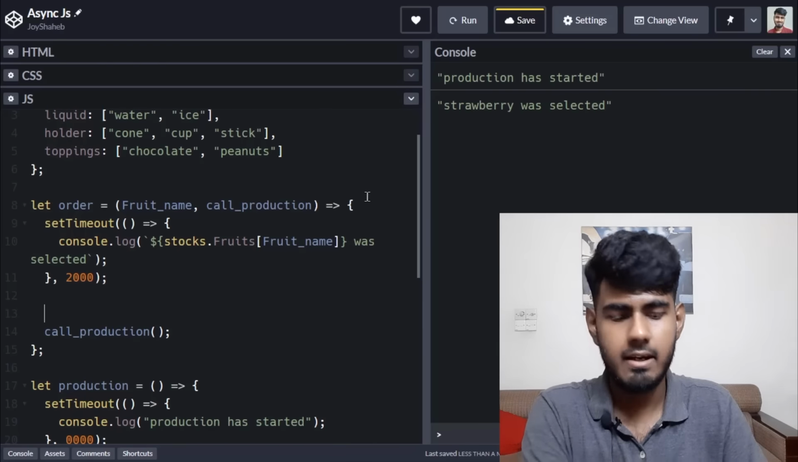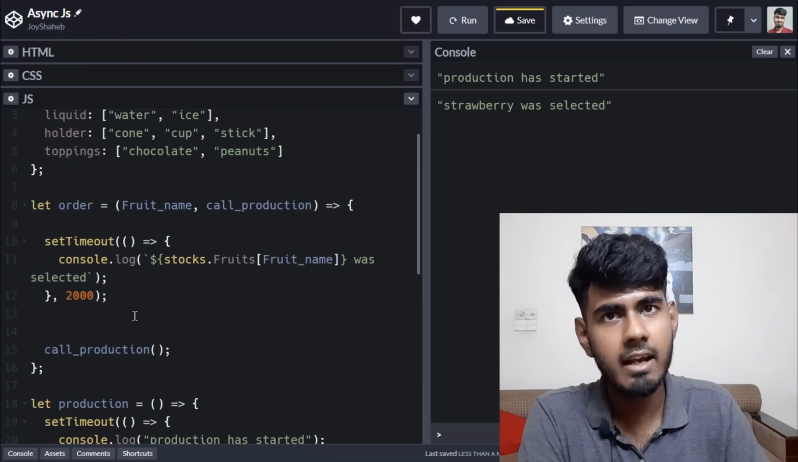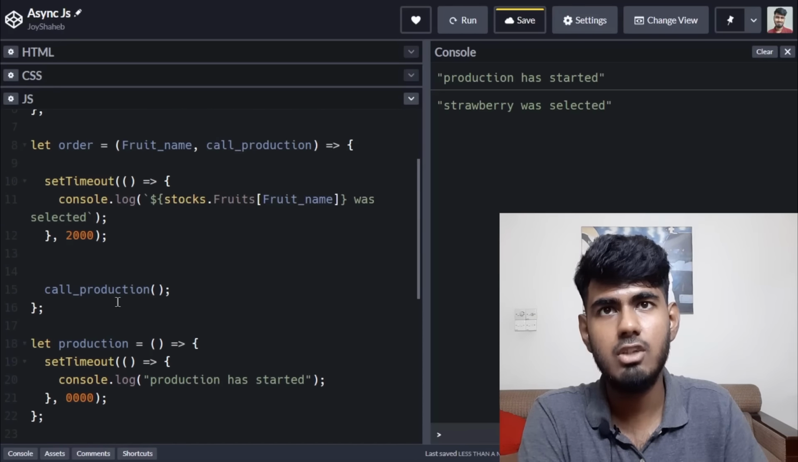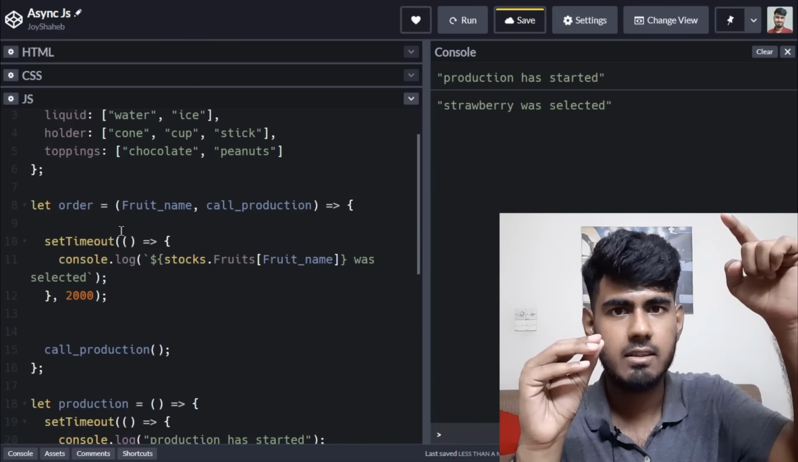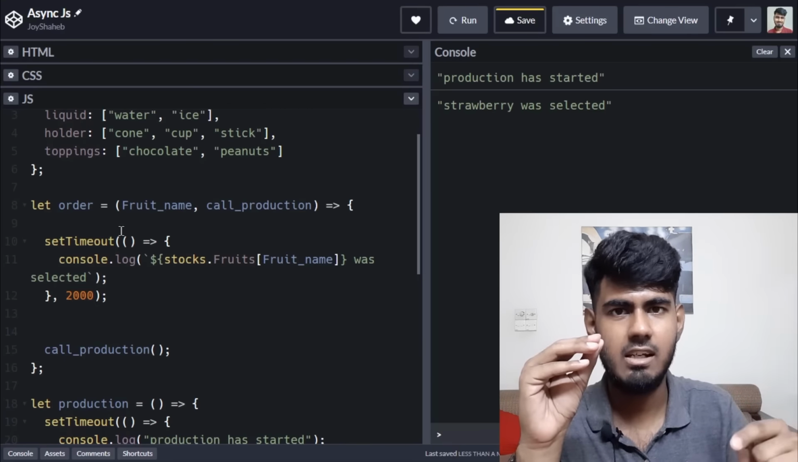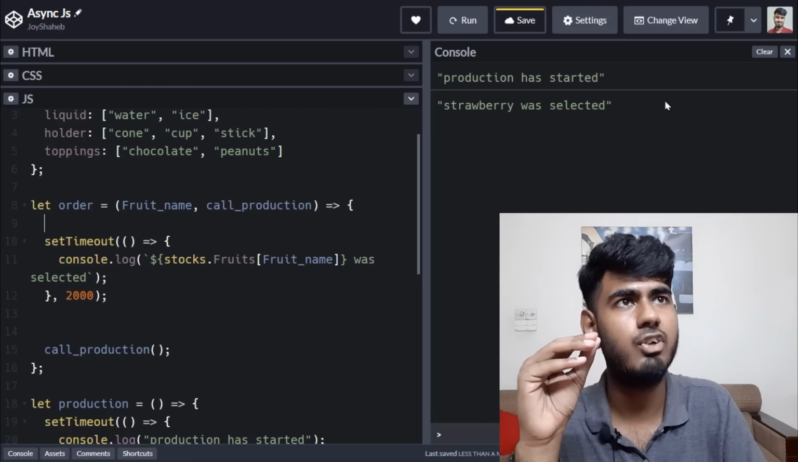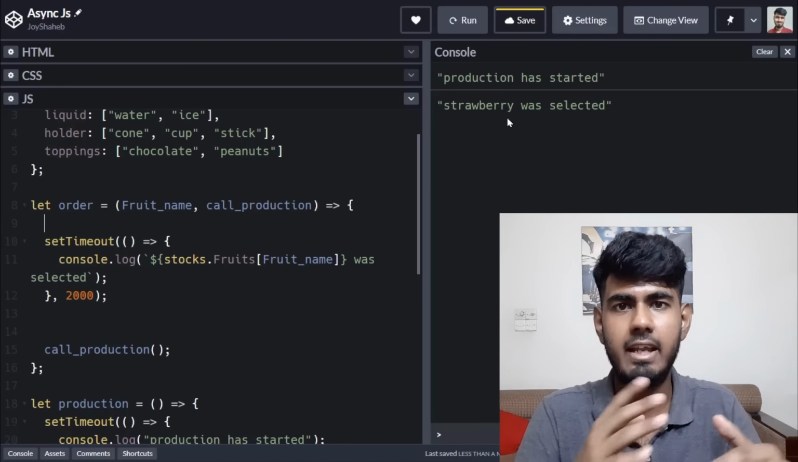So it is saying that this is a setTimeout function, which means that it's gonna take 2 seconds, and this is gonna take how many seconds? 0 seconds, okay? So this one will be stopped. This is over here, and the call production will start immediately. So this is the call production, which is production has started over here, and strawberry was selected. This is over here. That's why we're getting this order.